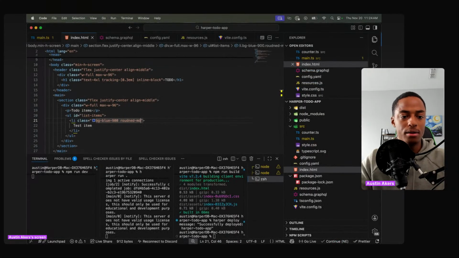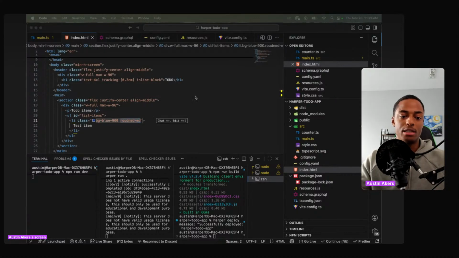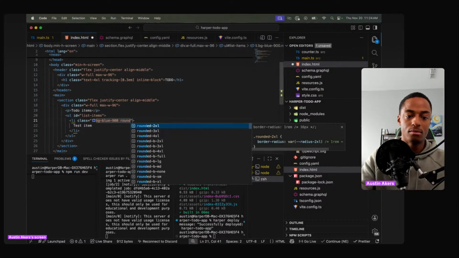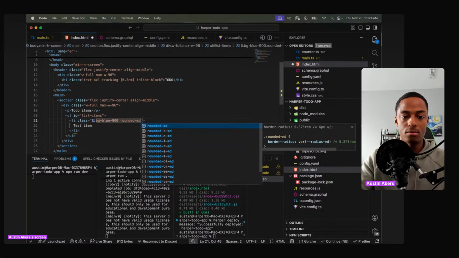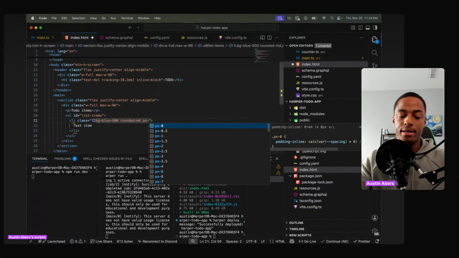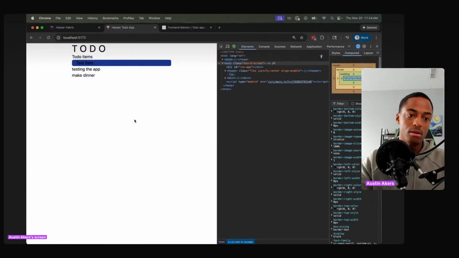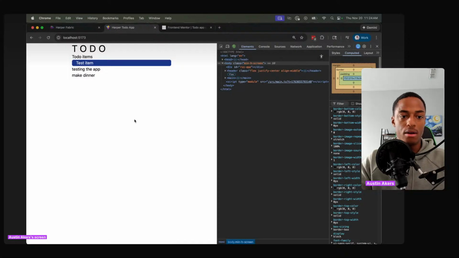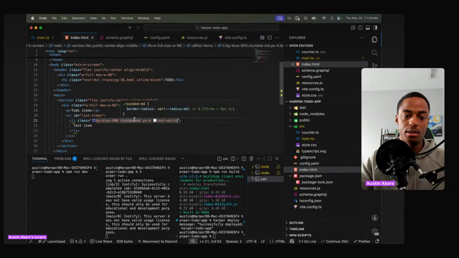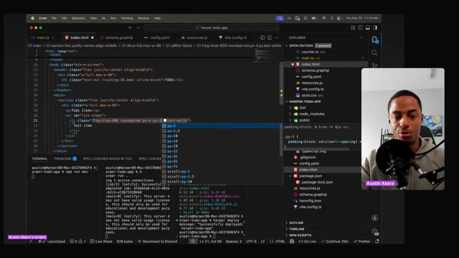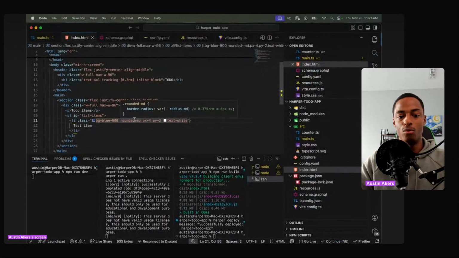Should be rounded medium, I thought. Should be something like that. Oh, did I spell? I did not spell rounded right. Okay. Yep. Do a PX of like, let's say 4. Cool. Text is going to be white here. Let's see. It's a PX of that. Let's do PY of like 2 or something. Nothing too crazy. Wonderful.